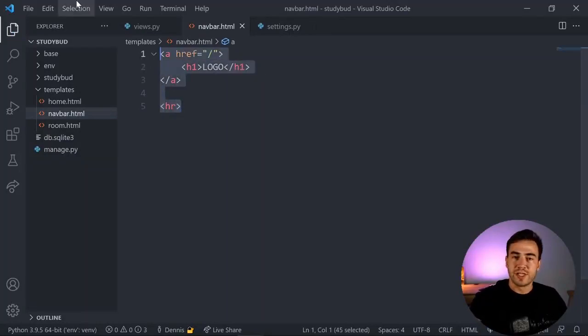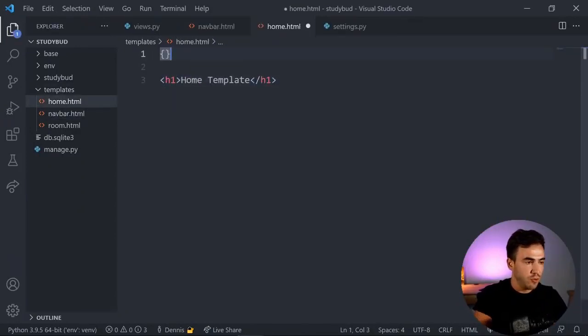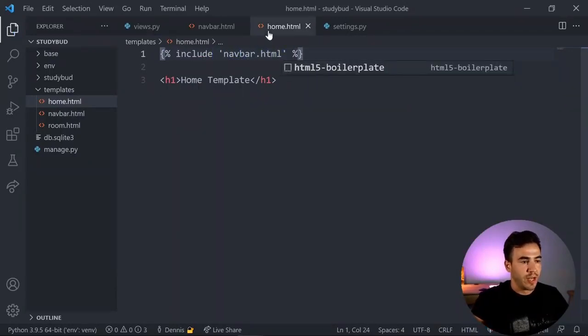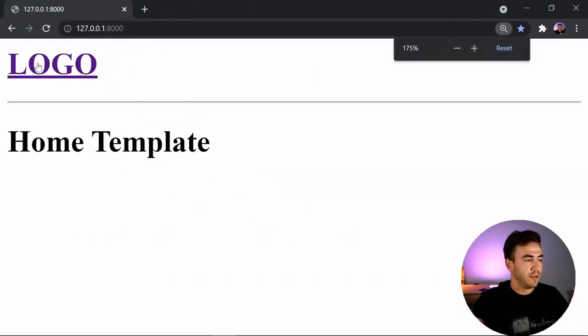So this code needs to be seen on every single page. So what we can do is go into our home.html page, and we can use a template tag. And don't worry about these curly braces and percent symbols, we'll talk about that in a little bit. So we use 2 curly braces and 2 percent symbols, and then write include. So we're going to add in include, and then in single quotes we're just going to say navbar.html. So we're going to include this template inside of this template right here. So if I go to the home page and refresh, now we see this logo.